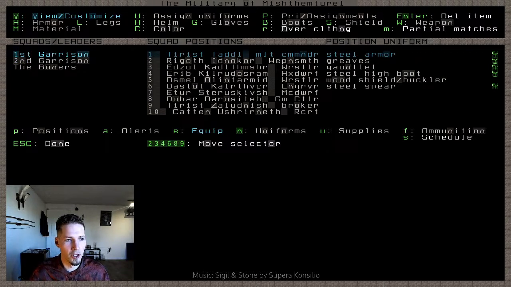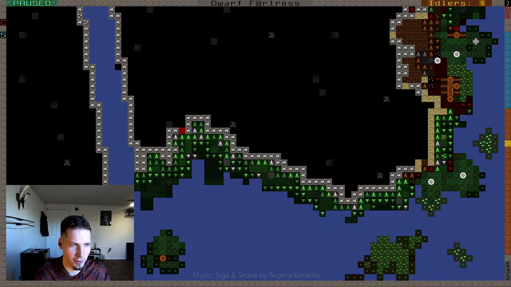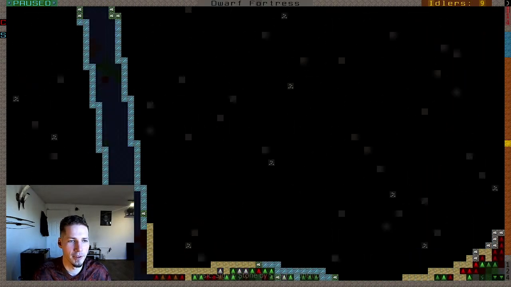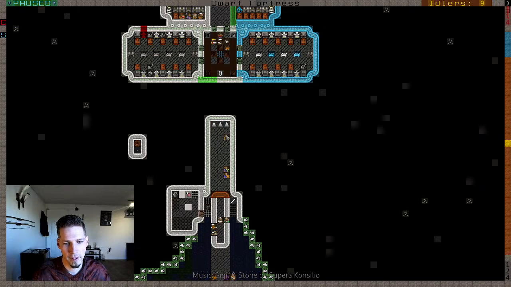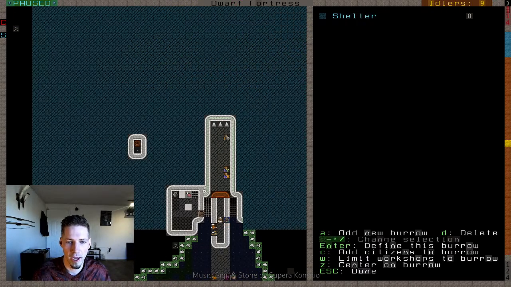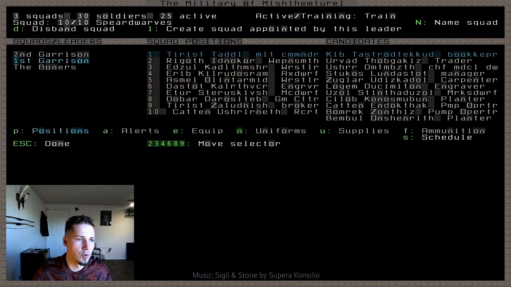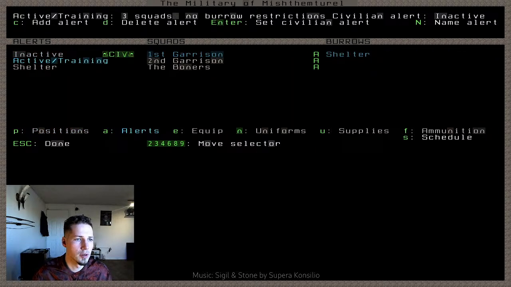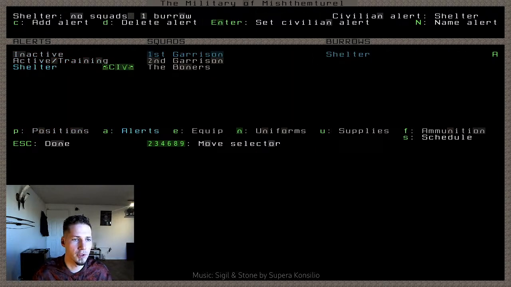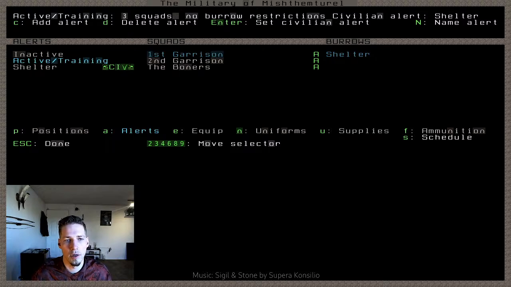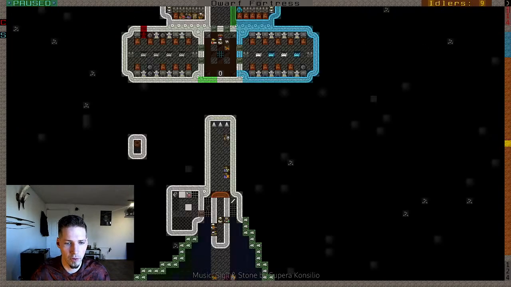Alright, so anyway, it looks like the first garrison is going to fare better than the second. And I care about the garrisons, so we're going to only send in the first. We'll send in the Boners as well, because, of course, we're sending in the Boners. So now what we need to do is go down here, and we have shelter set up. So now we go to our civilians, and we do shelter for the civilians. All of my squads are active. That's good. So the civilians are in shelter mode.